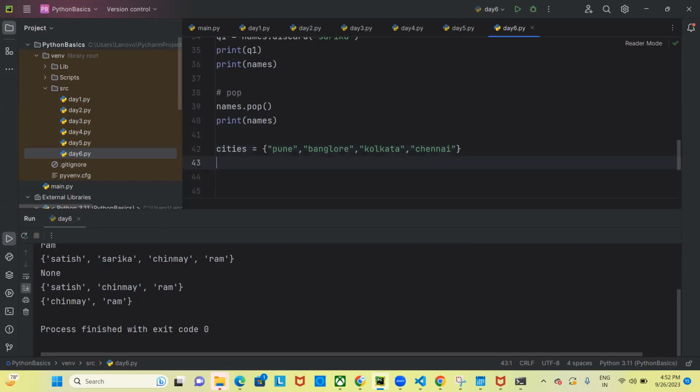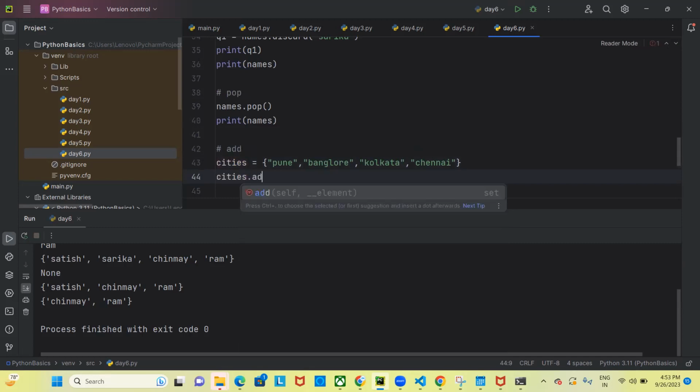And if I want to add another city to it, to add another value to the set, there's the add method. So I will say cities.add, and I'm adding. So here is Pune, Bangalore, Kolkata, Chennai, and let's say here I am adding Nagpur.